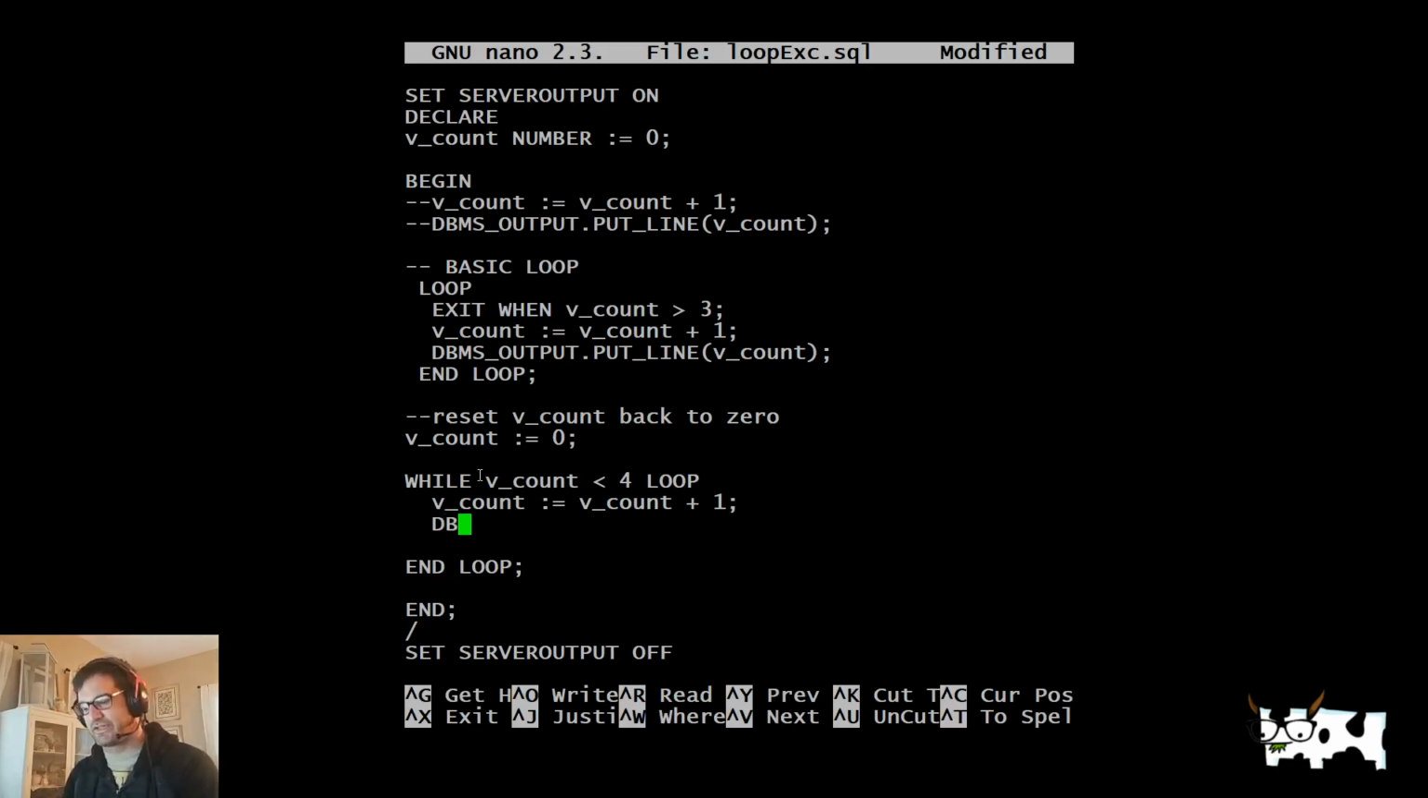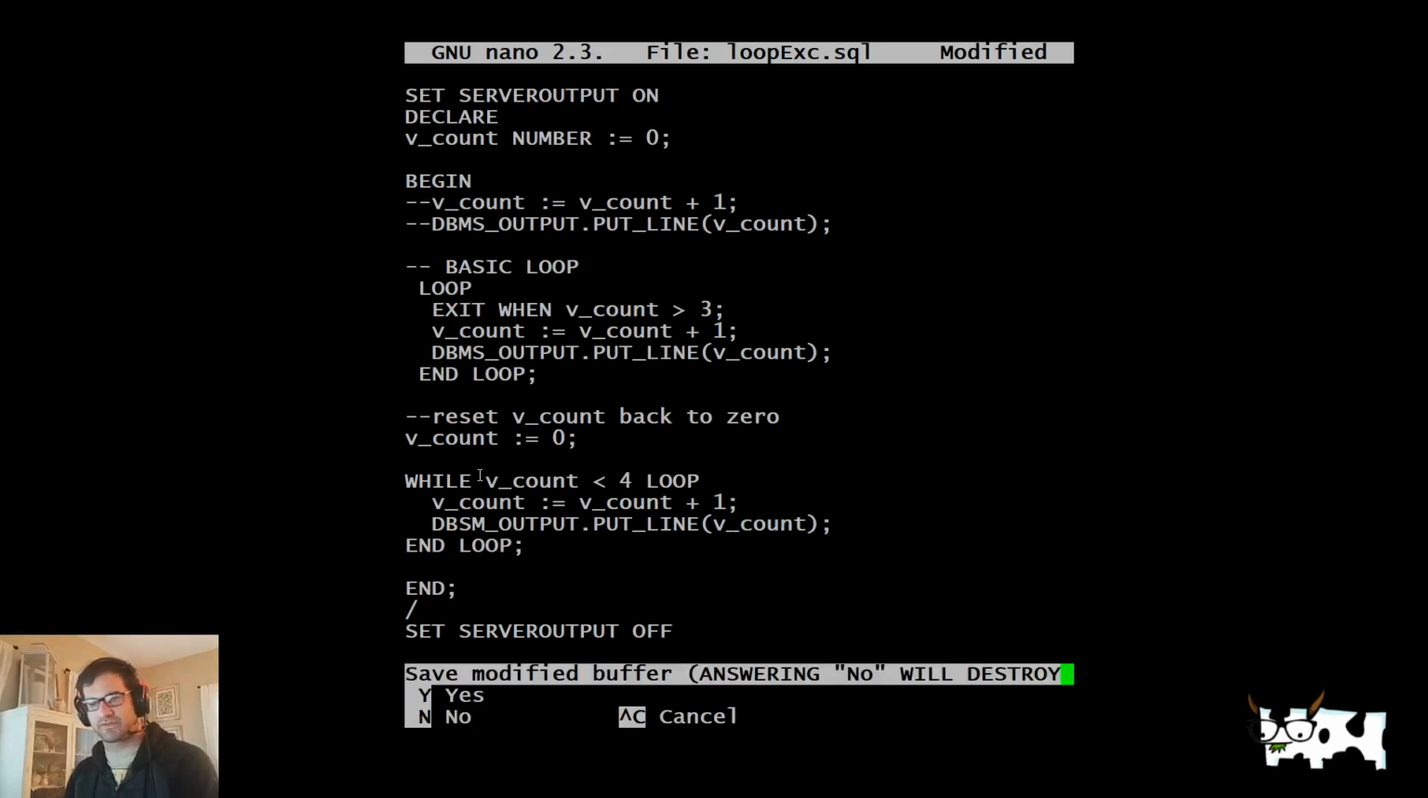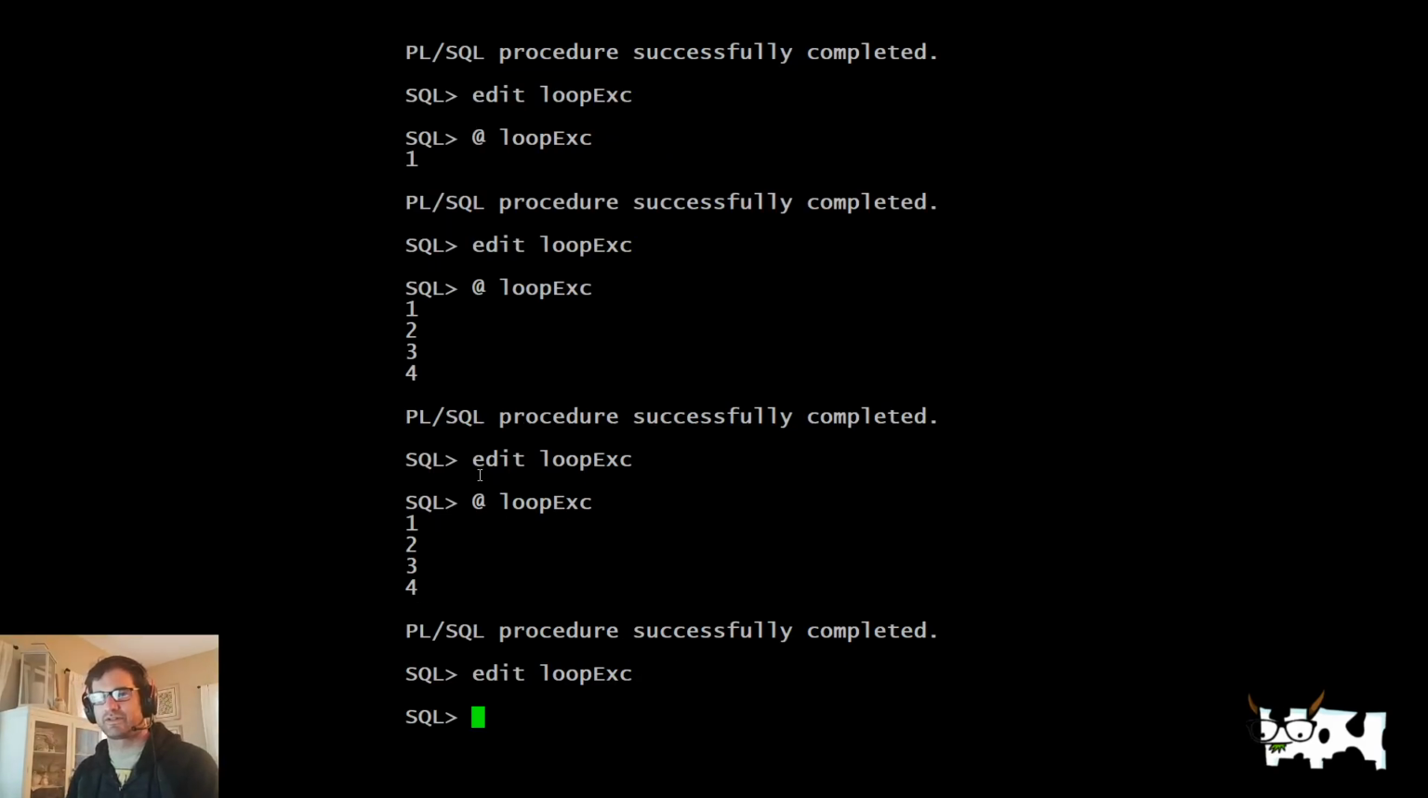And then we're going to use that dbms again. dbms output dot put line, and go ahead and put the variable into the parentheses. So now we have our while loop, we have something going on in there, and we're going to print out what happens within that while loop. Control X, Y, and enter to save it. And let's just try to run it.